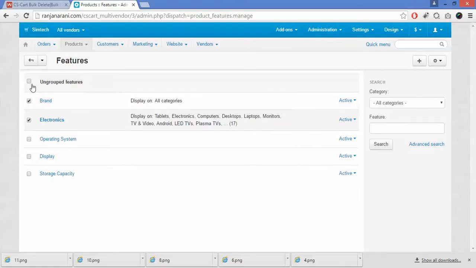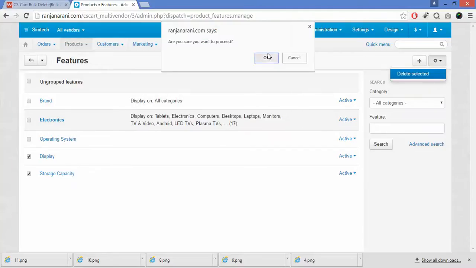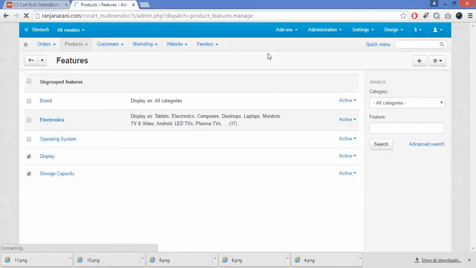You can select all the features by clicking this checkbox, or you can choose any of the desired features to be deleted and go to this drop down provided and click on delete selected. Click on OK if you want to proceed with the selected features to be deleted. Here you can view that the features selected have been deleted.